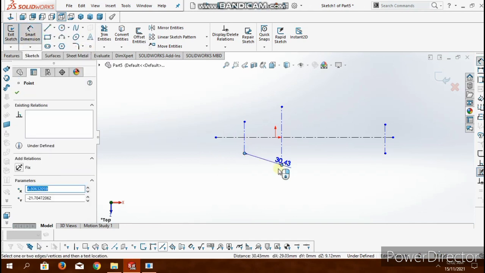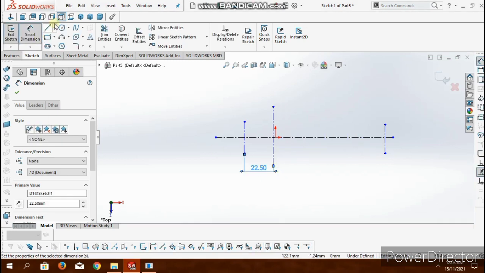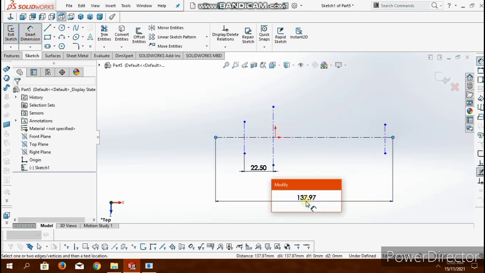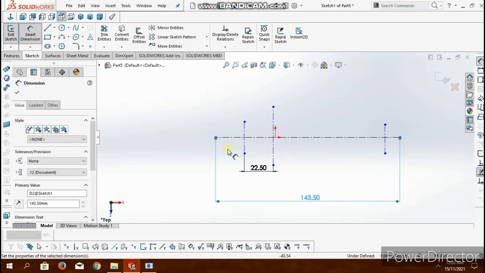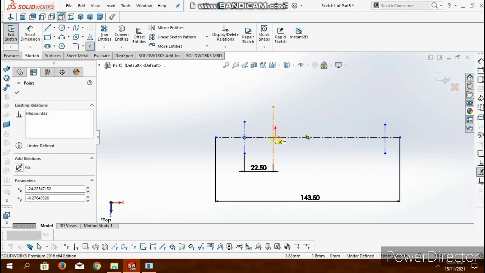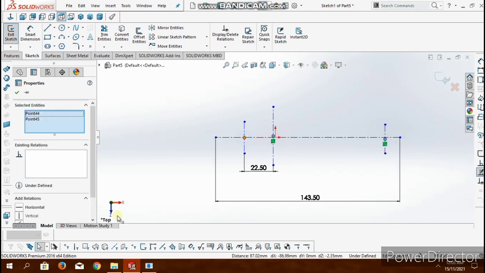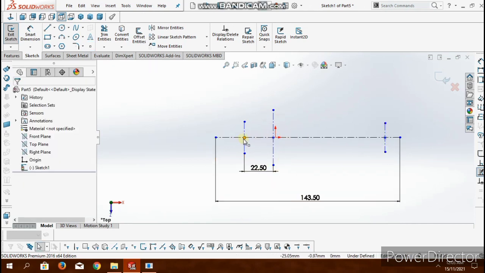So first, these two lines must have a distance of 22.5. Then, the horizontal line must have a length of 143.5. Next, please make sure that the 3 vertical lines are horizontal from each other. Also, the midpoint of these 2 vertical lines must coincide with the horizontal line.